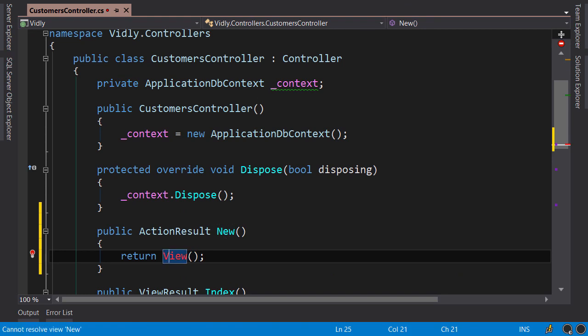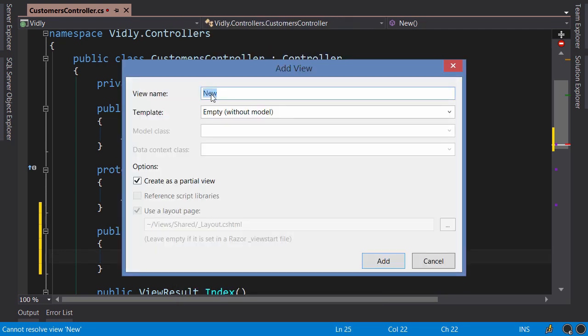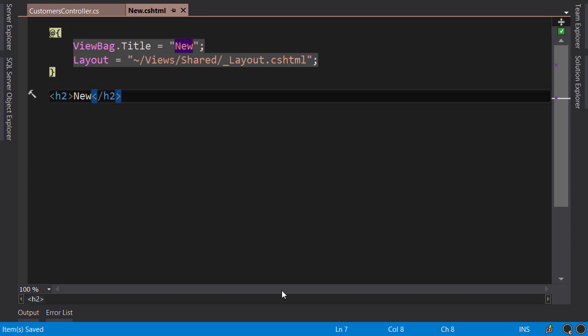Now view is red because we don't currently have this view. So right click and go to add view. Now untick create as a partial view and make sure the layout is selected here. Add. Now I'm going to change this title to new customer.